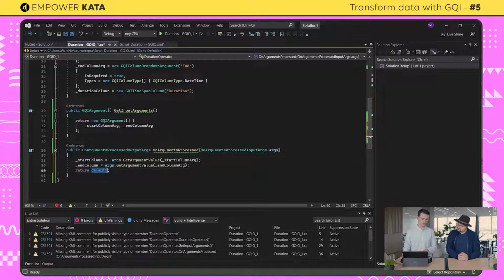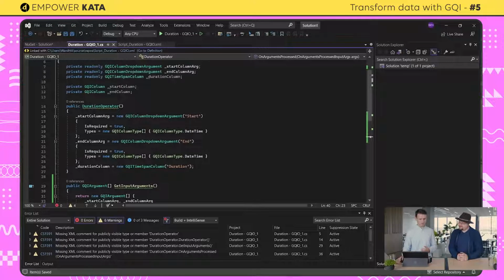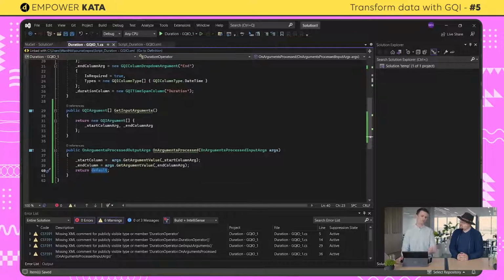We just return a default. This will probably call the default constructor with class type. Okay, so that's about it for the input argument. So we have requested arguments, we have processed them. So now let's do the second thing.